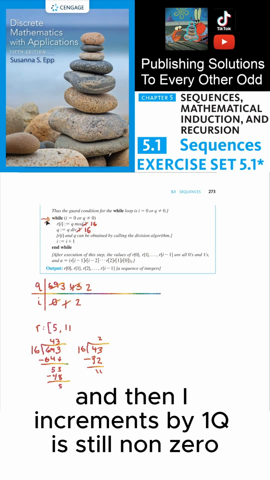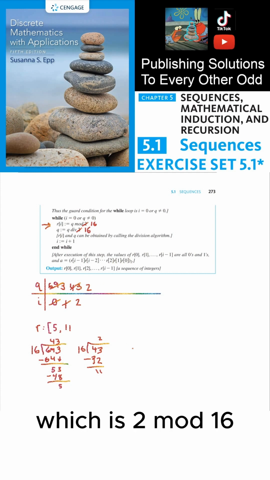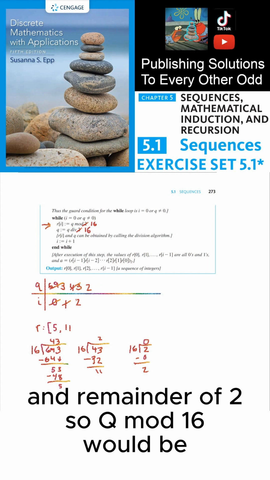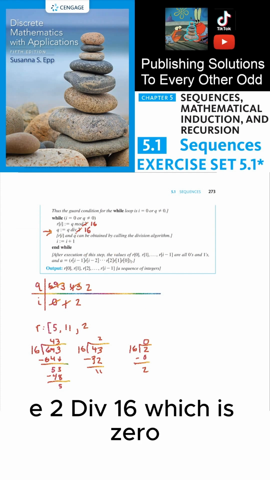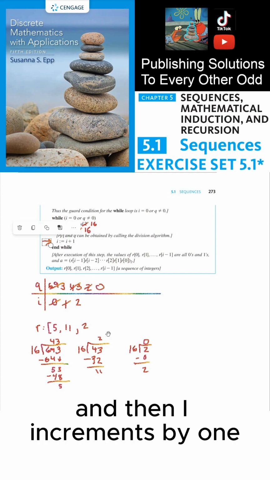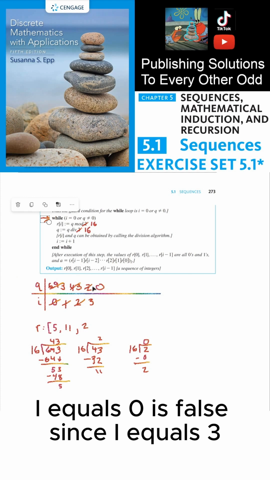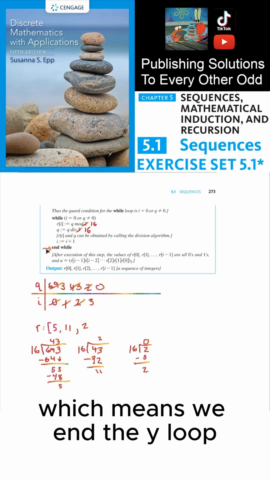q is still non-zero, so the condition for the while loop is still met. The next element on my list of remainders is q mod 16, which is 2 mod 16, where we get a quotient of 0 and a remainder of 2. So q mod 16 would be 2, and then q would be redefined as 2 div 16, which is 0. That's the quotient there. And then I increments by 1. Now this condition is no longer satisfied because I equals 0 is false since I equals 3, and q does not equal 0 is false because q equals 0, which means we end the while loop.